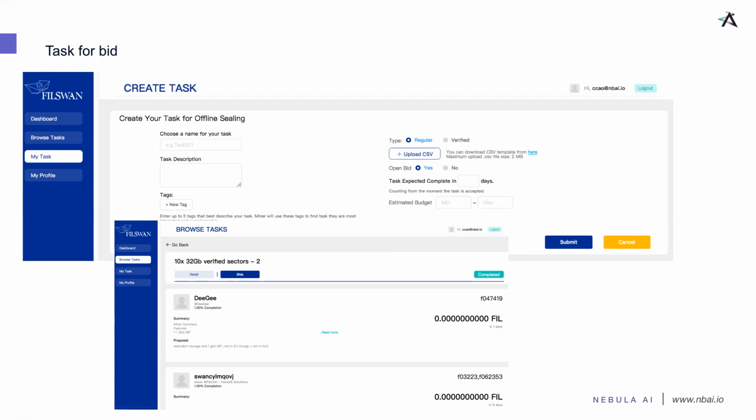After that, you can select an open bid, or you can make it a closed bid if you already know who you want to send it to. After everything is done, you can click the submit button, and your deal will be shown in the tasks.